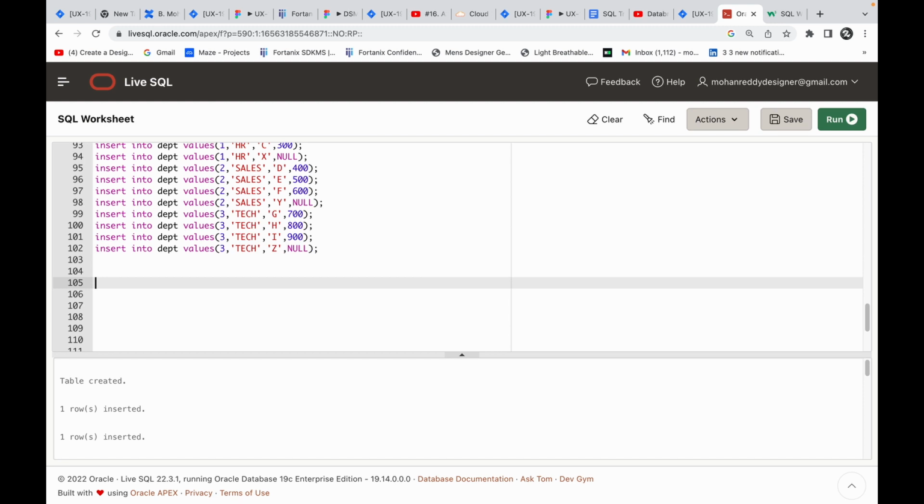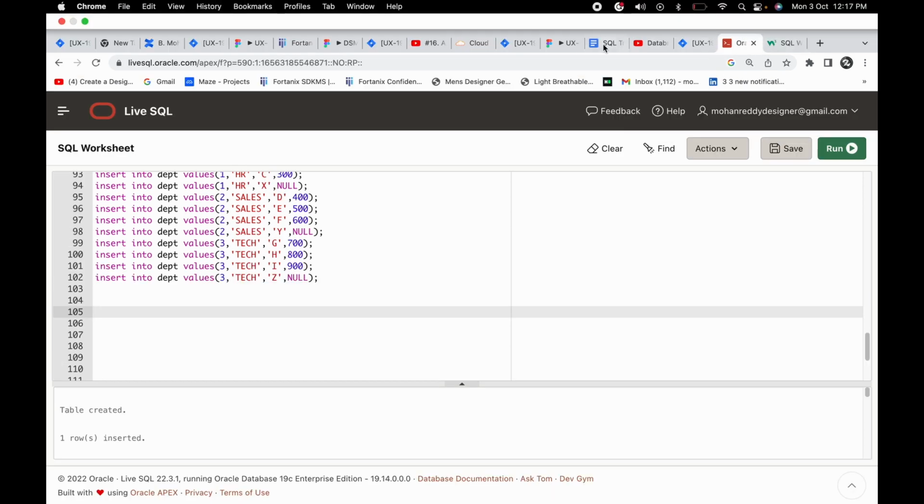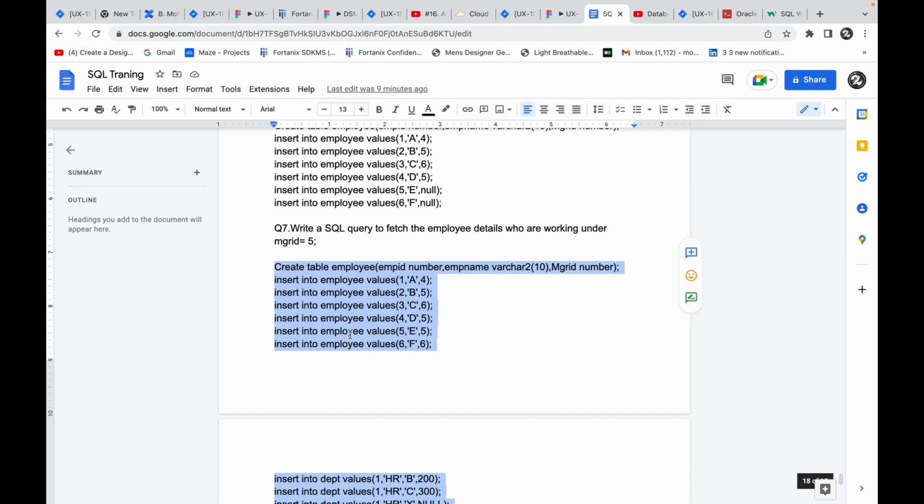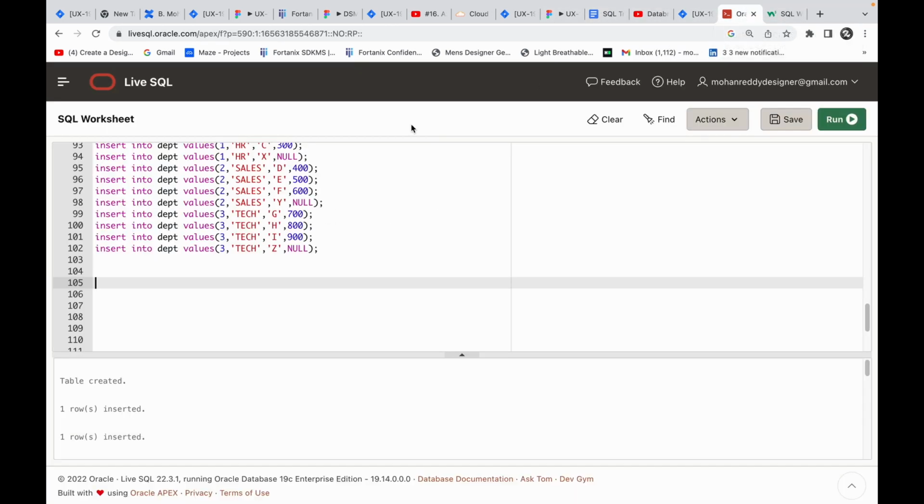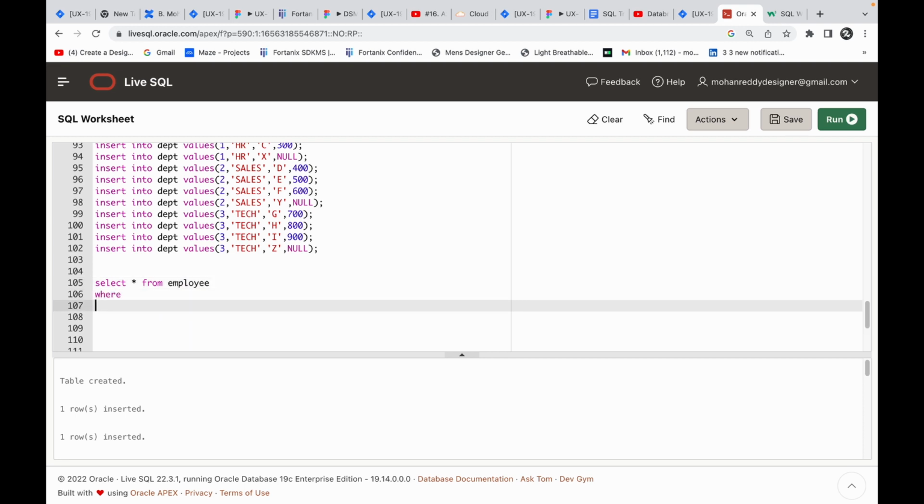Final question of the OR class. What is the ask here is that we have to fetch the employees who are working under the manager ID equal to 5. That is simple, this is a condition. Let's copy it. So let's start: select from employee where manager ID equal to 5.